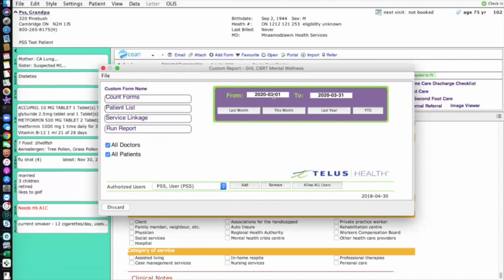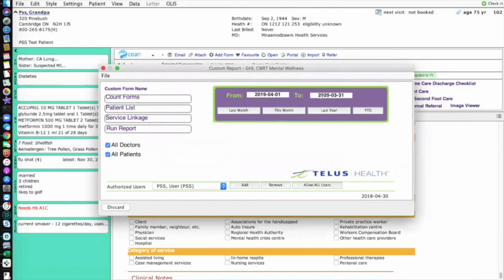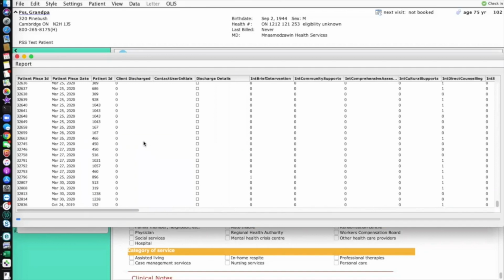all I need to do is simply right click the from, and this is telling the search what period I'm looking for. So I'm going to say April 1st until March 31st. And now all I have to do is click run report. And what that does is it generates every single interaction that has occurred with the service form within the parameters that I've set.